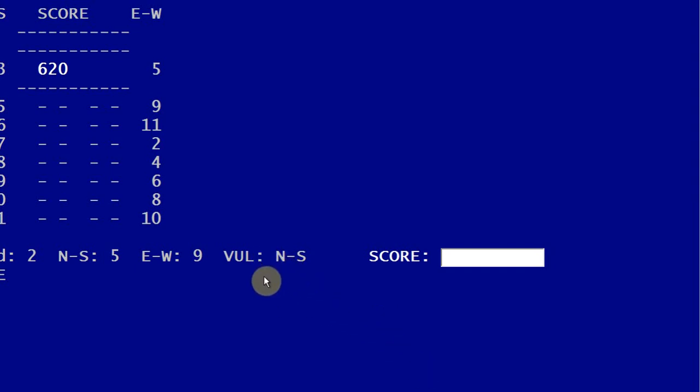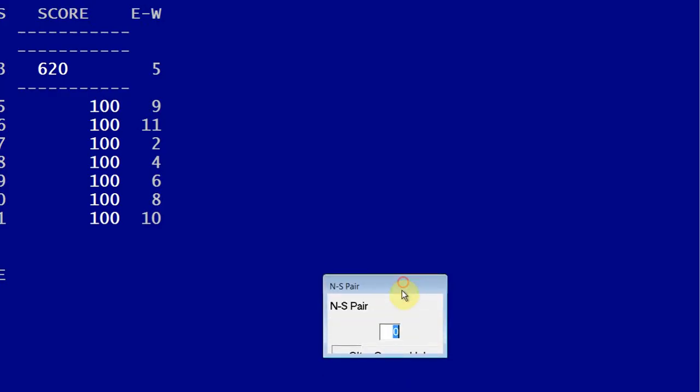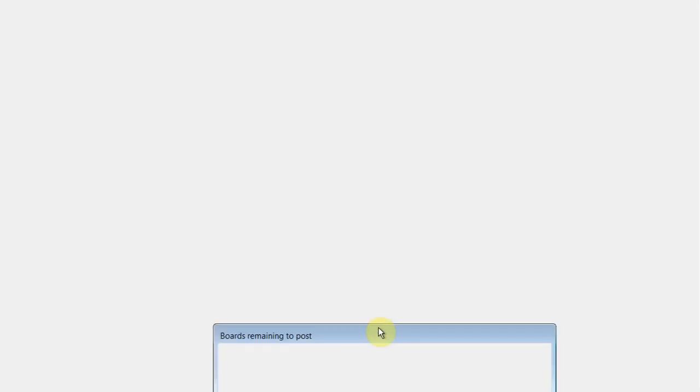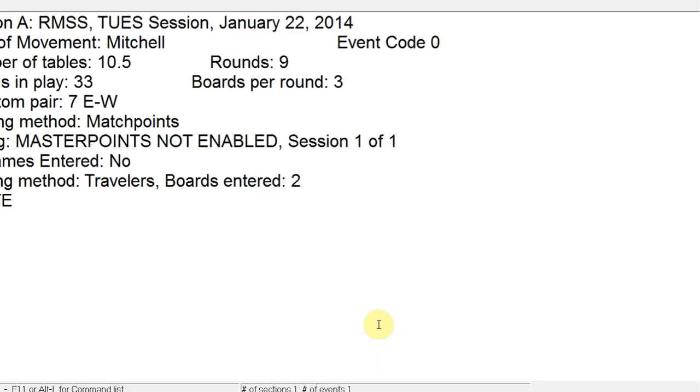North South is vulnerable. So let's say I tried to enter 4-2. It probably will tell me that it's an invalid score, so it won't let me enter 4-2. So I'd enter 1-0 and a minus, and just do that all the way down. Then I'm done with board 2, and I would go on to board 3 and all that stuff. I can exit out by pressing escape, and once I've entered all the scores, I press escape again.